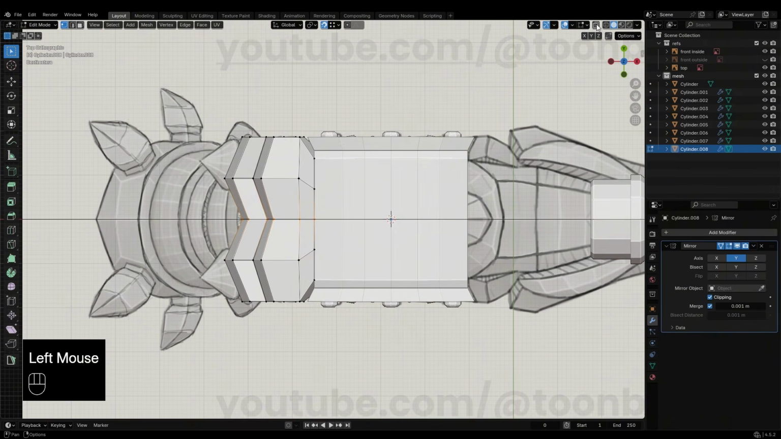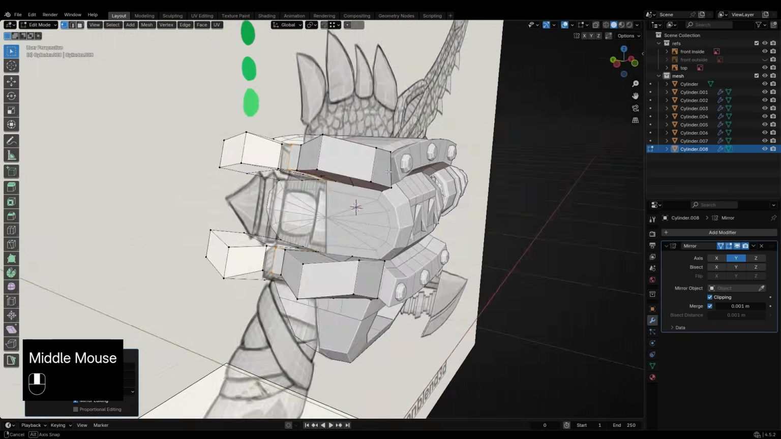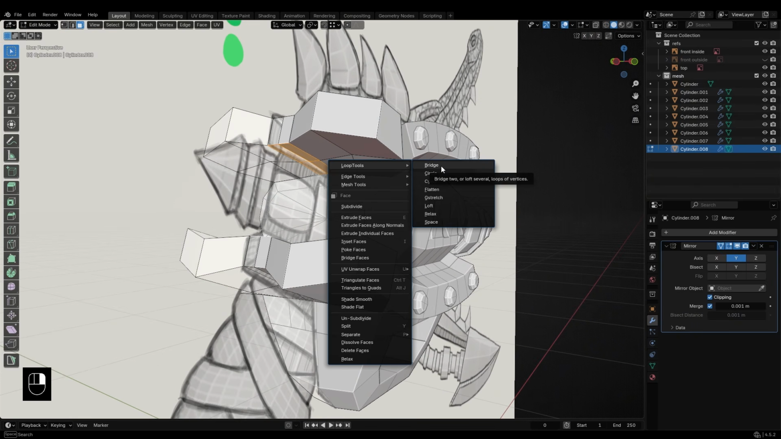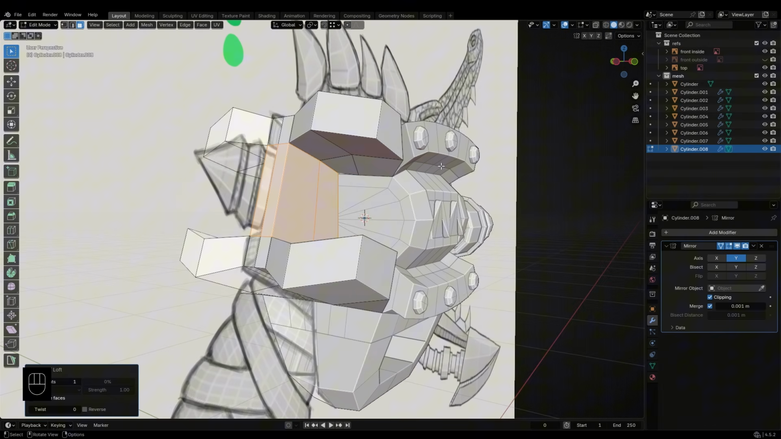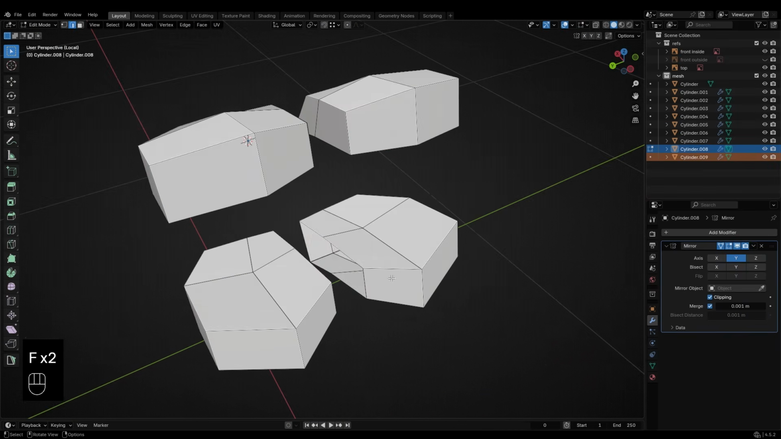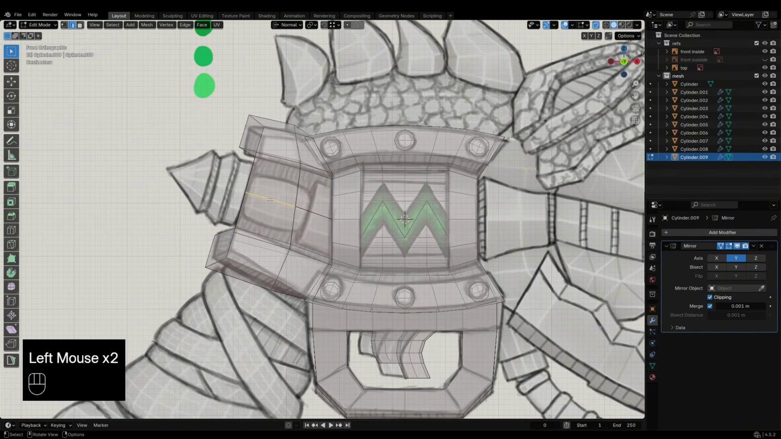For the middle part, we'll try to extrude it. Before that, disable clipping in the mirror modifier. Then connect the top and bottom faces using Loop Tools Bridge. This will automatically fill the faces between them. Next, separate the middle part, then fix or fill any missing faces. Continue shaping it until it matches the reference.